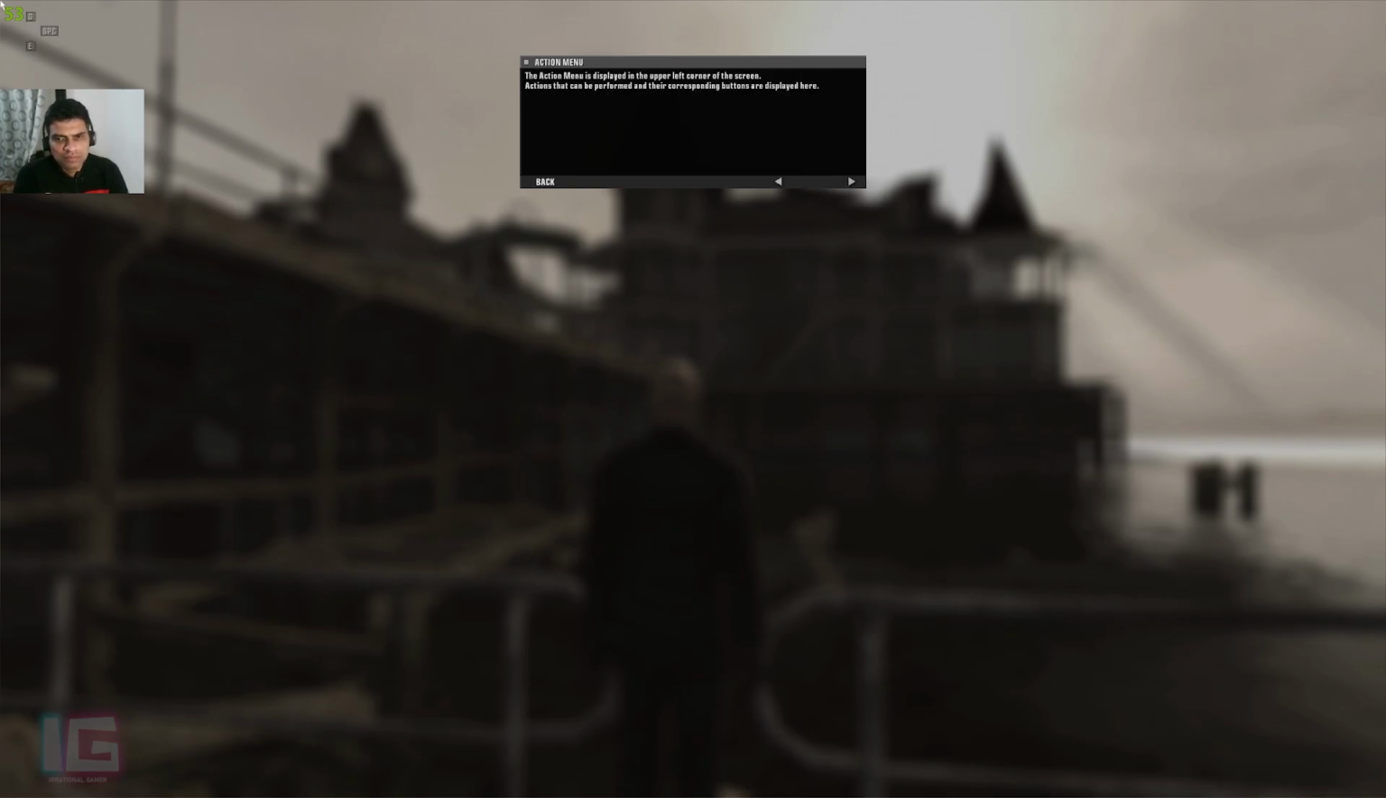The action menu is displayed in the upper left corner of the screen. Actions that can be performed and their corresponding buttons are displayed here. The bars in the lower left corner represent, starting from the left, health status and tension. The icon in the lower right corner displays the currently equipped item and its ammo status. The compass is displayed in the upper right corner. Displayed at the top of the screen, the headlines will offer suggestions on what to do next. The exclamation mark appears every time new information is present. Press the briefing key to enter the information menu at any point.